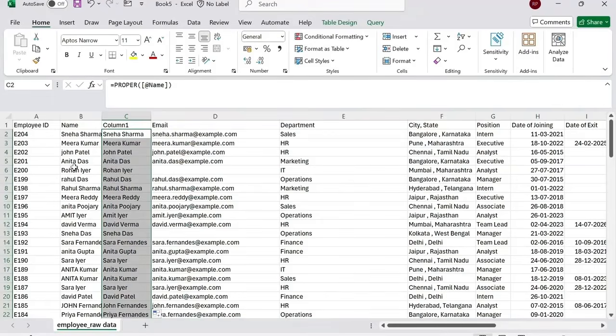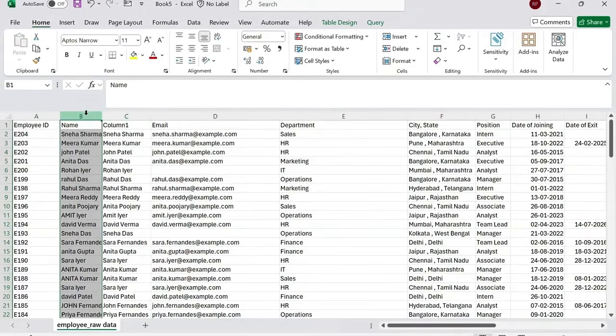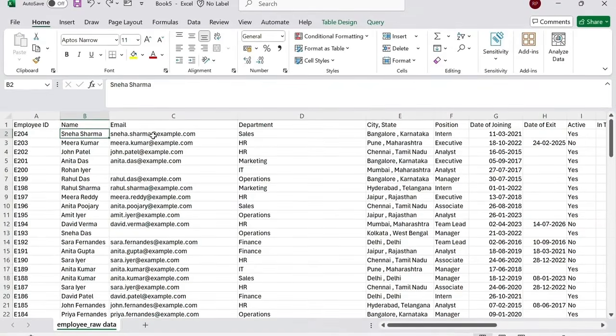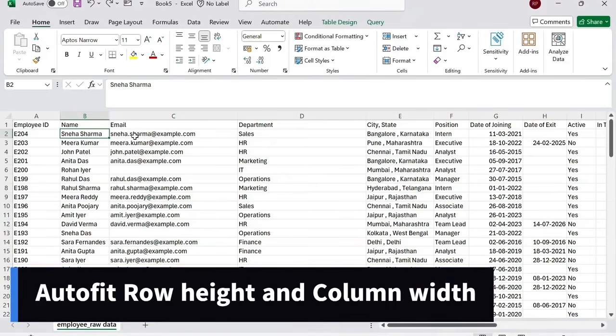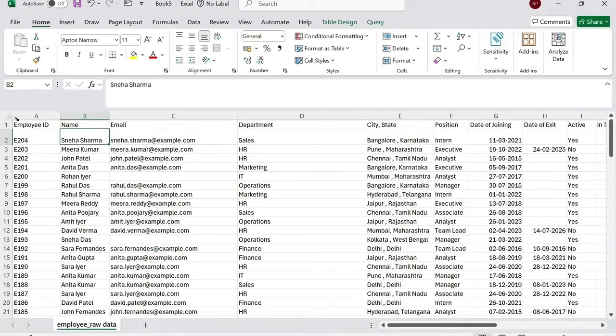Now, as you can see, it has converted all the letters into proper case. We'll do paste special, delete the previous column and rename the new one. Now, let's quickly autofit row height and column width. I'll just increase the row height for you all to see how it works.